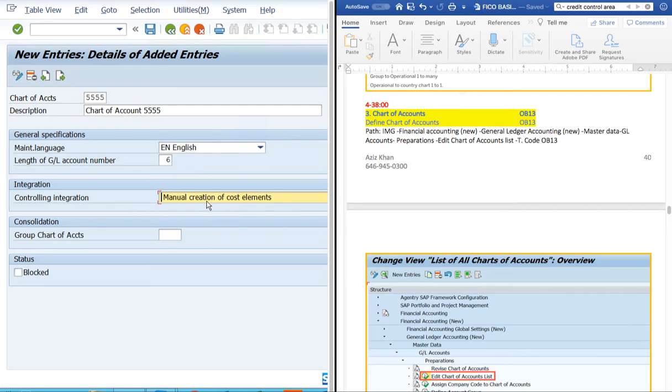So the system, at a chart of account level, when you choose this automatic creation, whenever you create any GL, the system will automatically create a cost element on the controlling side. We don't want to do that. We don't want to create cost elements on the controlling side, because when we learn how to create cost elements, I'll show you. Then we will come back and we can change these settings anytime.